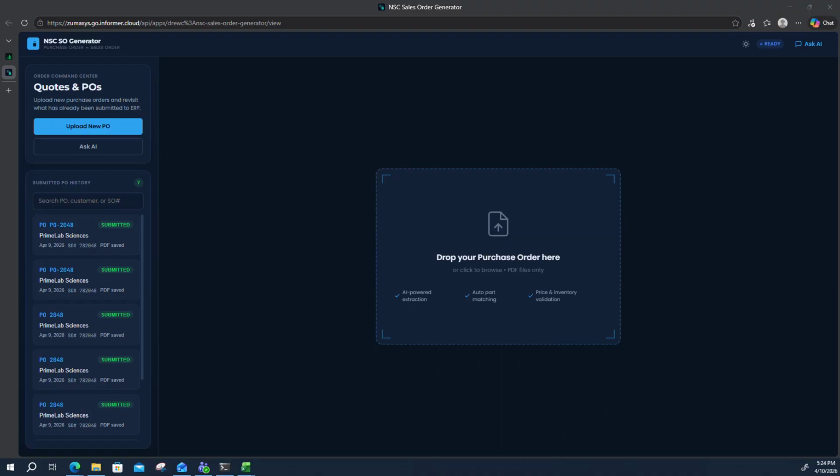So right now when a customer sends a PO as a PDF, someone has to manually open it, read through it, find each product in our system, check the inventory, and type that all into a new sales order. That process can take a lot of time, and the goal with building this application was to eliminate a lot of that manual work.